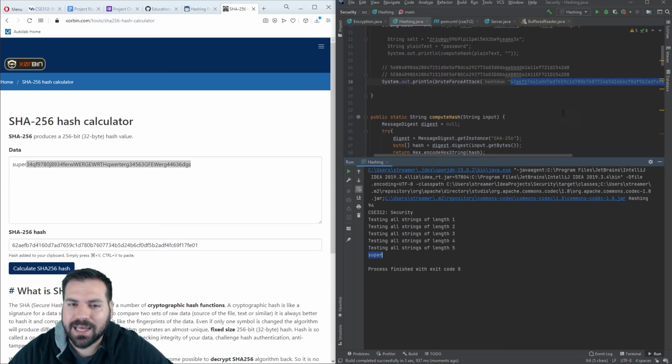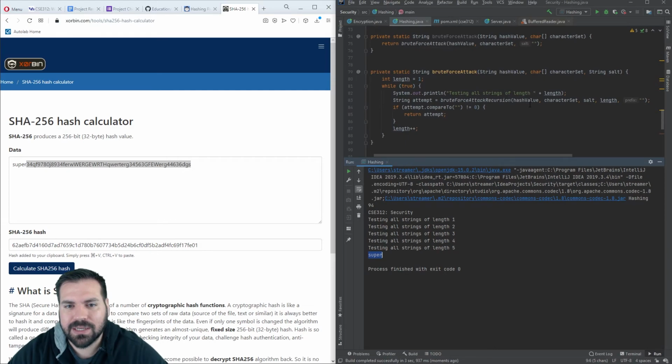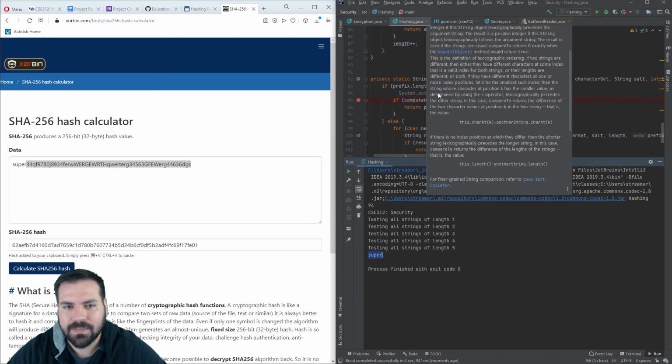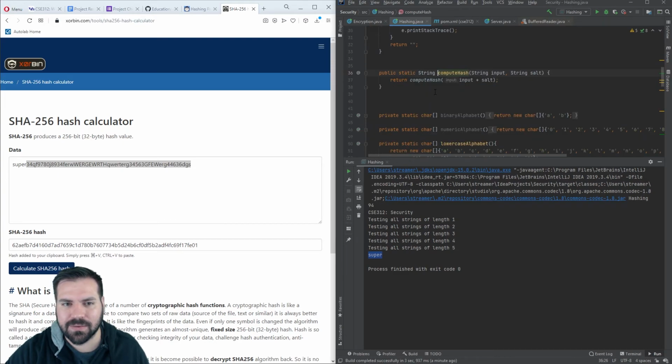So what the attack is, every time I want to attempt a hash, I'm going to take the value that I'm guessing and append the salt to the end of it. I know what the salt is, so every time I take a guess, I'm going to append the salt to the end of it and then compute the hash.